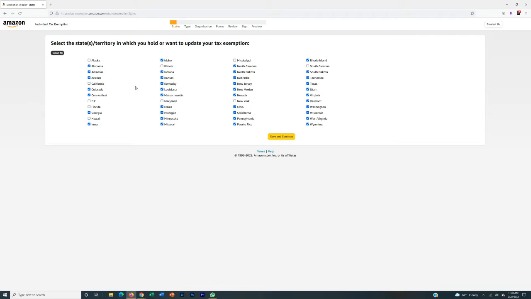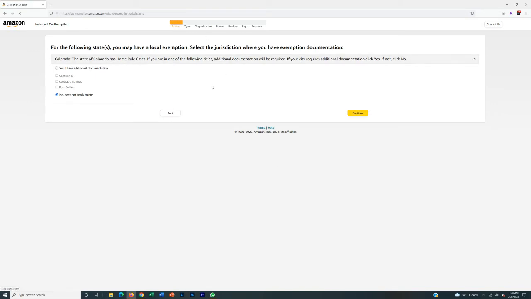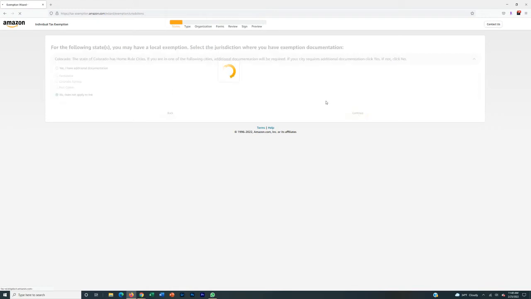So ideally, we would be tax exempt for all of these states, not counting the ones where we're shipping products to a buyer in those specific states. So we're going to click Save and Continue. And it's going to take us to this next page where it asks, in the state of Colorado, do you have a local tax exemption? I would just say no, this doesn't apply to me.